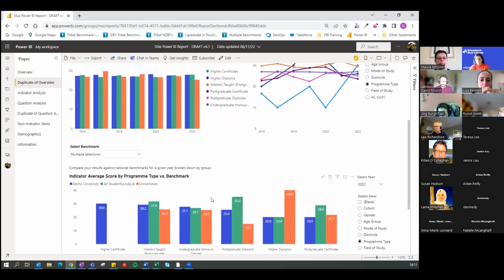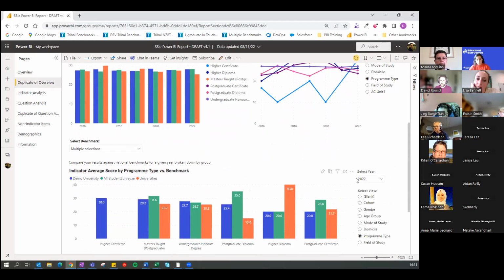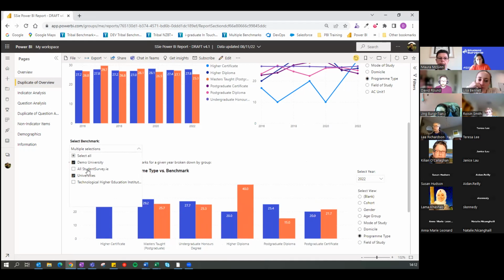Then moving down, we can see for a given year. So for this year, we've got 2022 selected, broken down again by any of these views that you wish, against benchmark. So you can see how you stack up for a given year against a selected benchmark group, and this filter would apply to this one as well, for a different cohort.